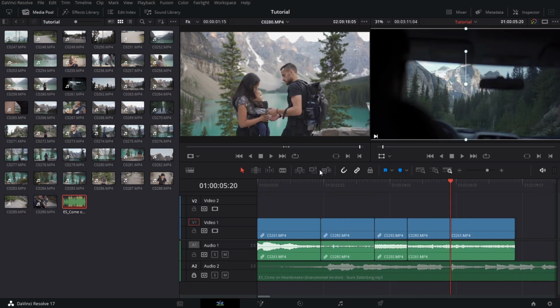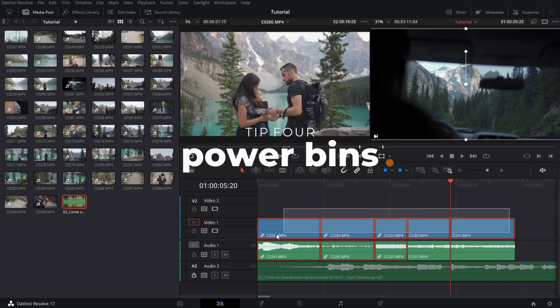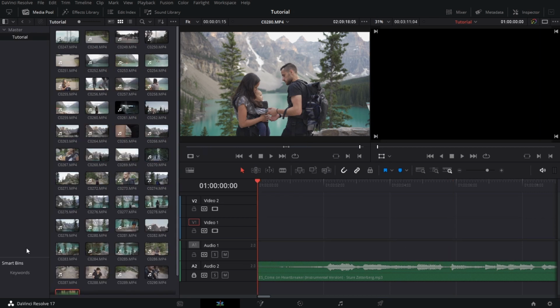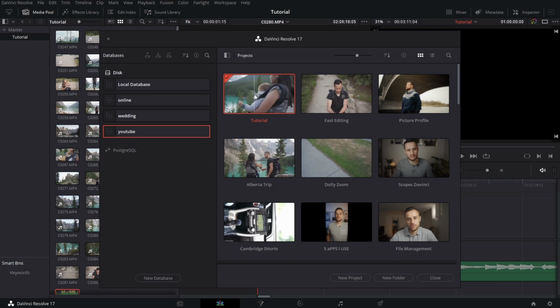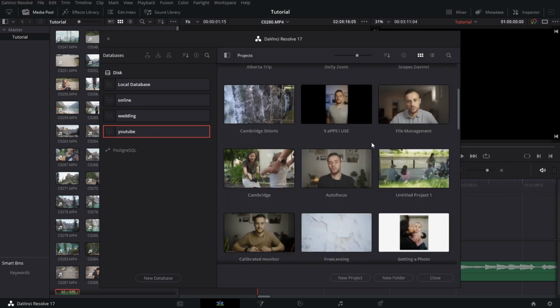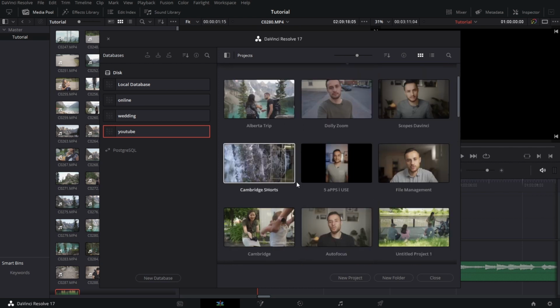Tip number 4 is going to be power bins. Now, power bins is something that I started using recently. What power bins are is basically bins that will go across your database. So my database here is YouTube, then I have wedding, then I have online and local database. So while I'm on YouTube, whatever I put in my power bins will actually be able to be viewed and used through all of these projects.